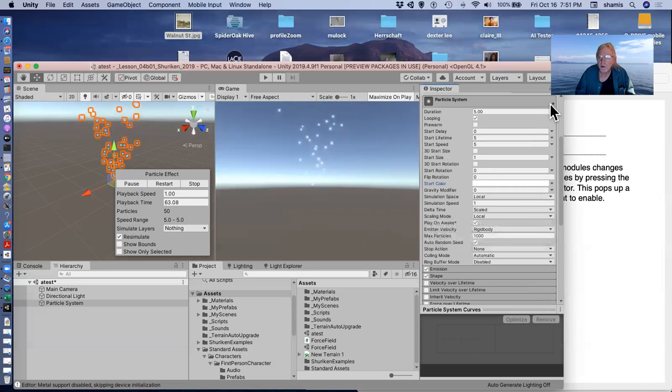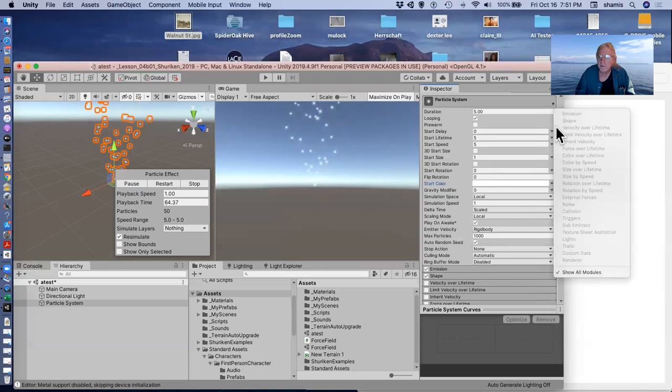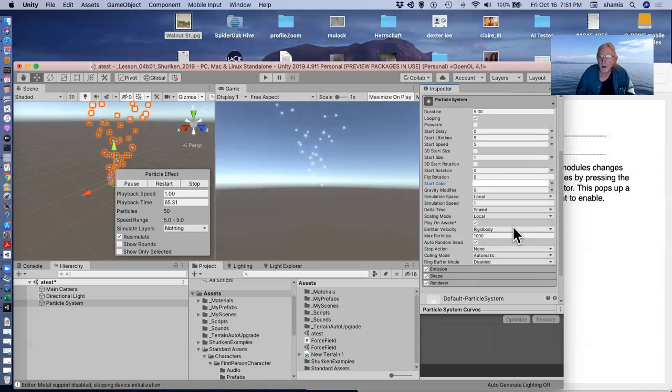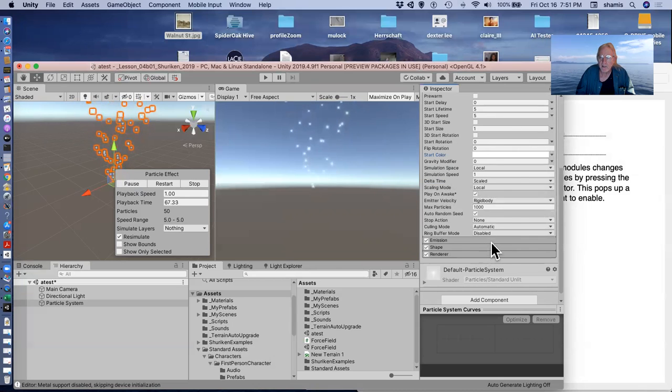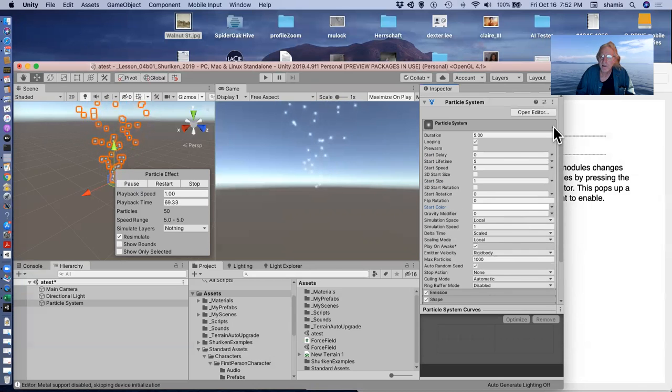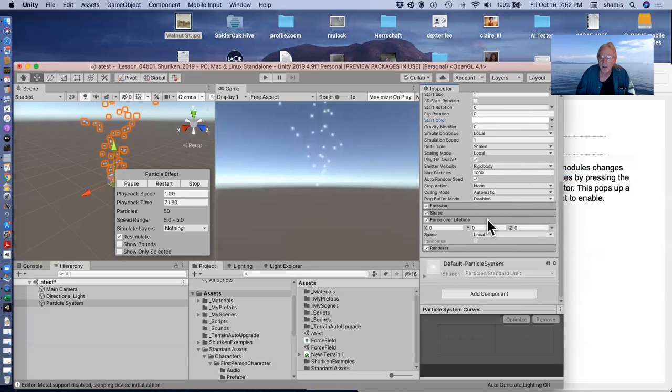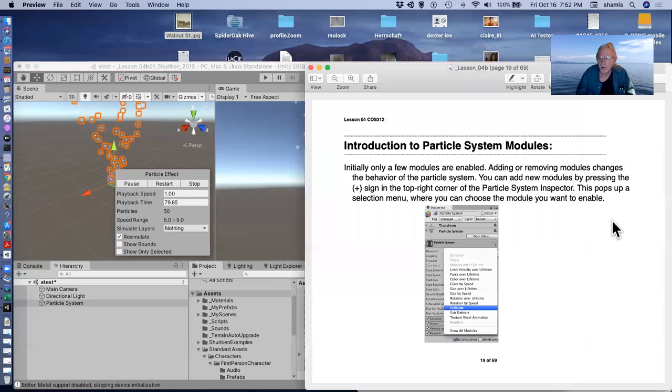But you can also set this to not show all modules. And now we only see the ones that are active. And if we want to add one, say force over lifetime, I have to explicitly add it there. It comes up automatically checked, and I can then do stuff with that module.